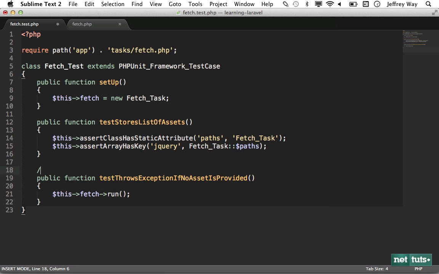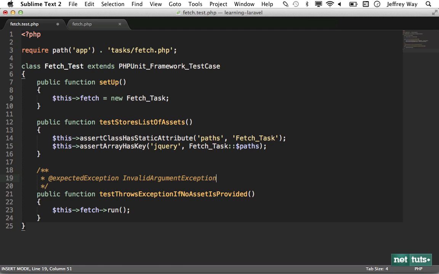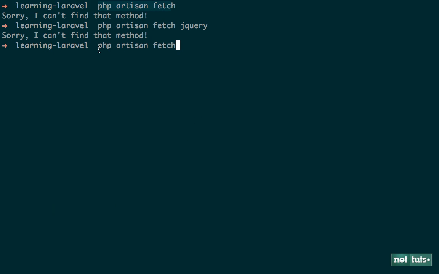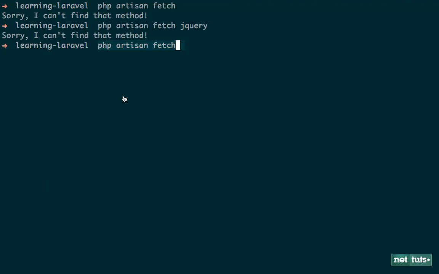Well, we can do it right up here within comments. I can write expected exception, and this one we will do invalid argument exception. So what this translates to is when this method runs, we're going to try to trigger our fetch task. We're not going to pass any arguments though, which is the same as just doing PHP artisan fetch. And if that is the case, we're going to expect an exception to have been thrown. All right, let's run it.